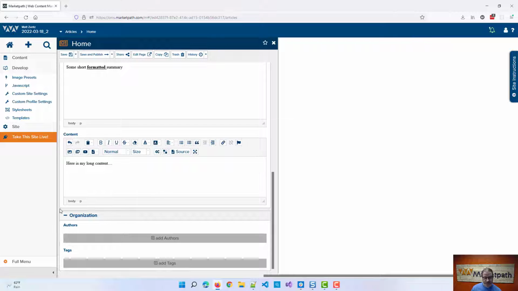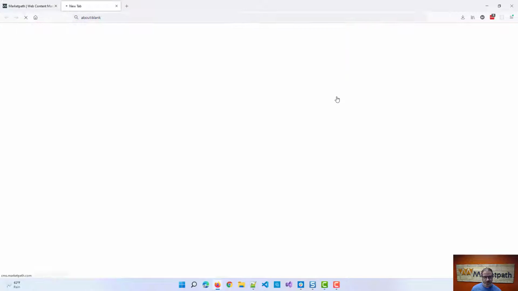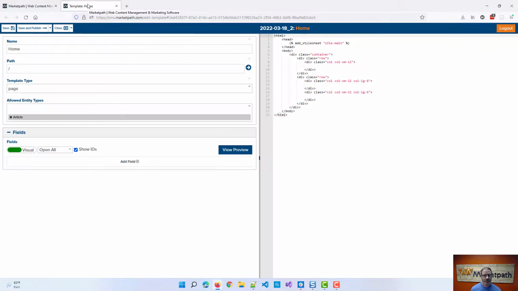If I added custom fields, you would see a custom fields section down here, and that's what we're getting ready to do. So let's go back to templates. This time I'm going to open it up in its own tab because it's easier for me to toggle back and forth, and I have nothing in here. So this is the top row, title.